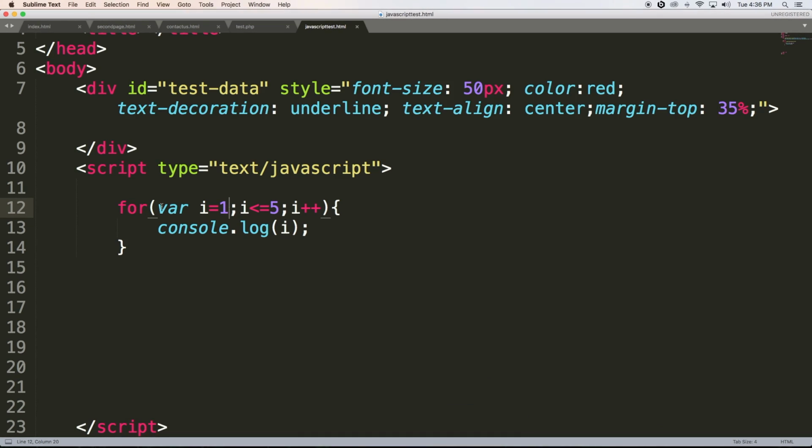So in JavaScript we can also use for loop to print information in a loop.